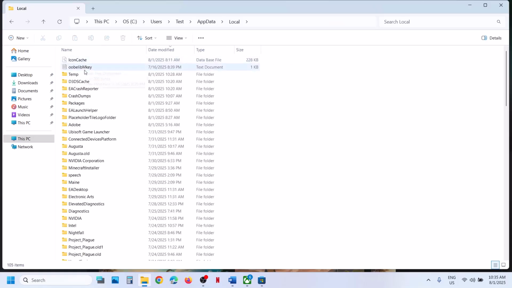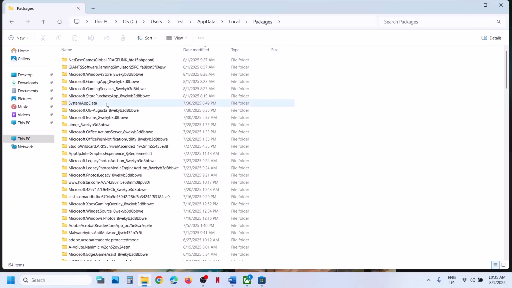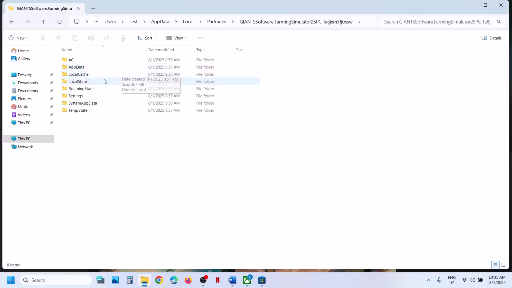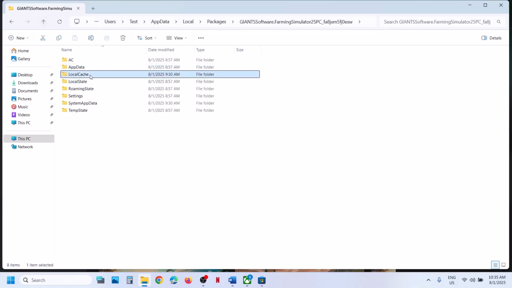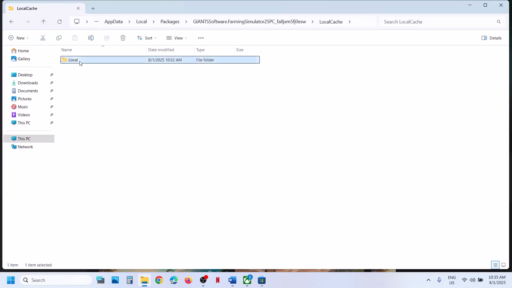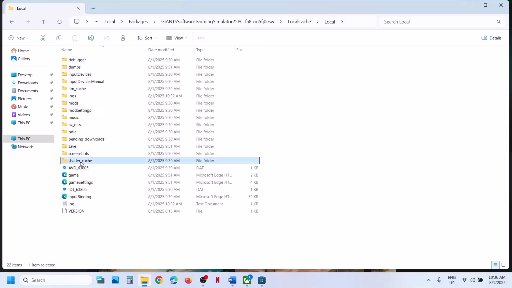Open the local folder. Now open the packages folder. And over here you will see Giant Software Farming Simulator 25 PC. Open this folder. Now open local state folder. Go back. Open this local cache folder and then open the local folder. Over here you can see shader cache folder.